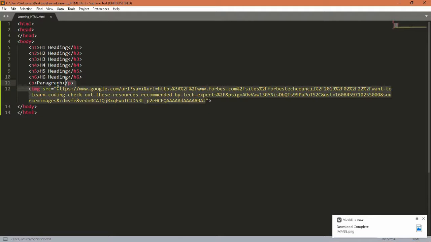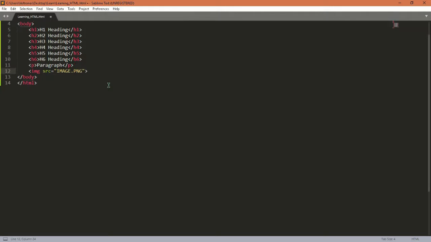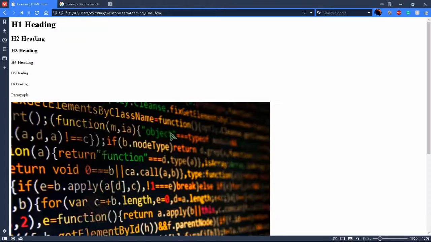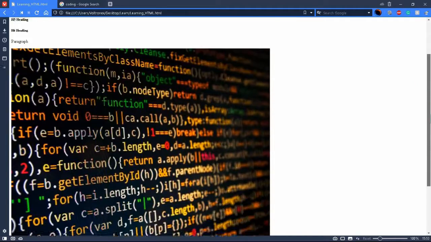So here I'll just type image.png. If the image you are using is in the same directory, then you don't have to write the whole part. You can just write the name. Now let's save it and see if the image has come. As you can see, it is here now. It is very visible.